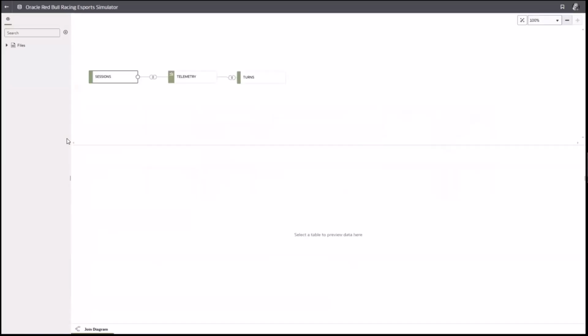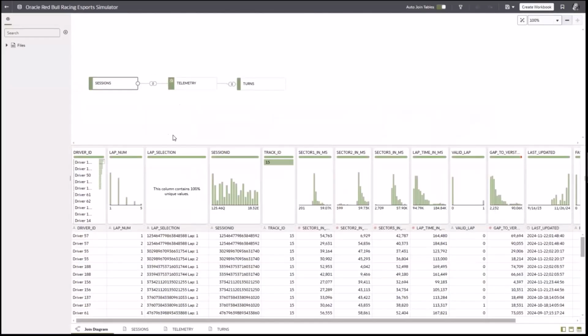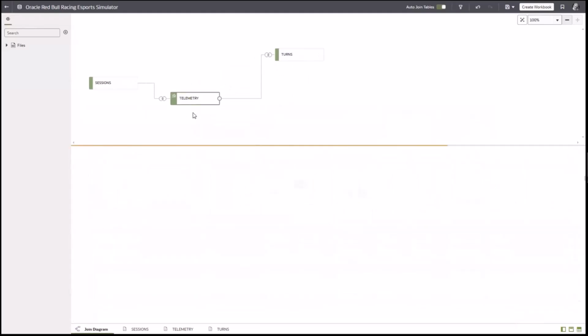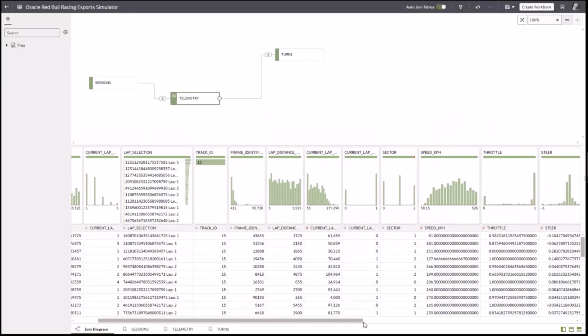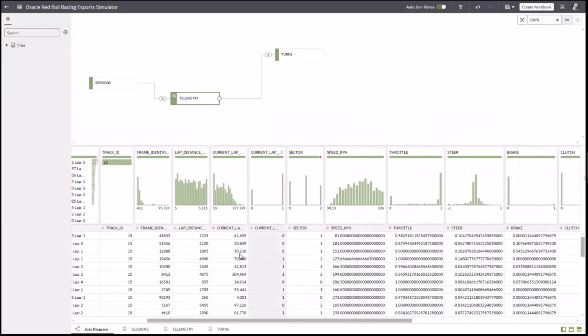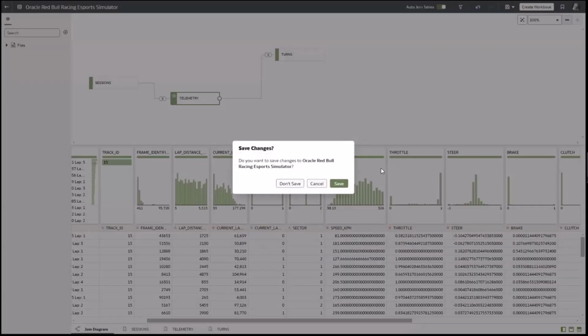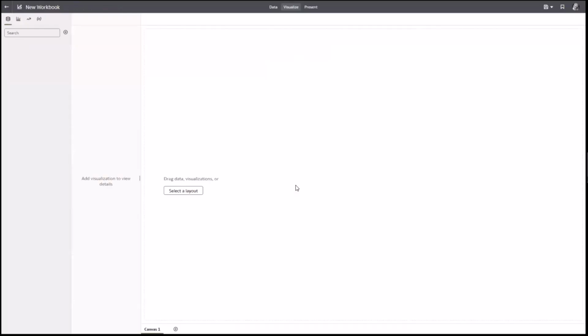This data set is made up of multiple files. You can see one that is telemetry here, one that is sessions and turns. So this represents our Red Bull simulator with lots of rows about all sorts of metrics such as speed, throttle, steer for every session and every user that has tested it. So let's pretend that we don't know this data, which is true in my case. And let's go ahead and create a workbook with this data.